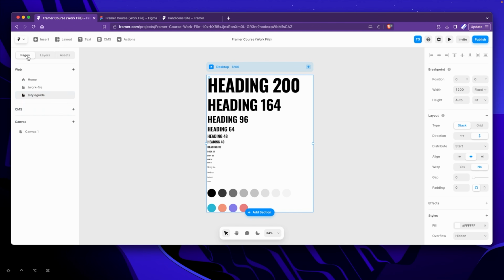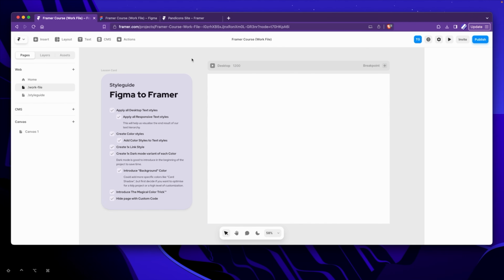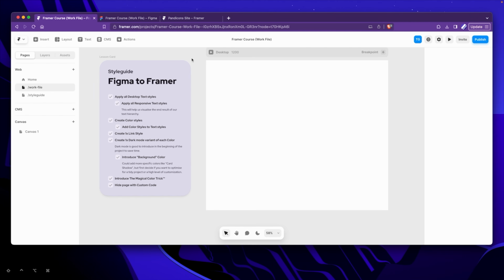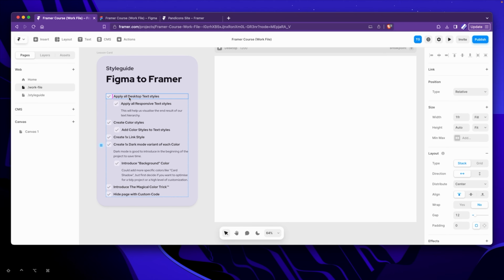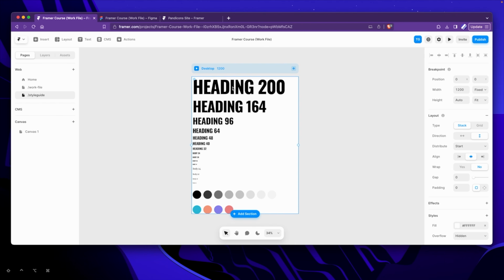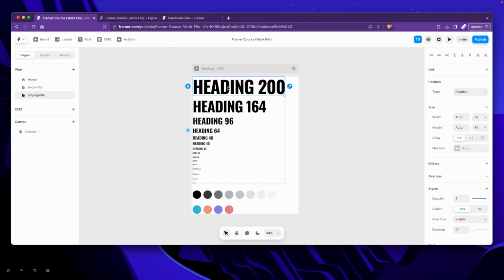If we go back to our work file, just to see that we're doing it in the right sequence, we're going to start by applying all desktop text styles. So I'm going to go back here to the style guide and select my heading 200, and then we can go to assets here.